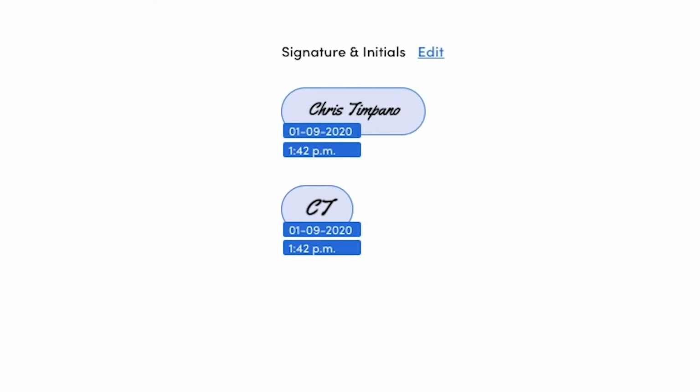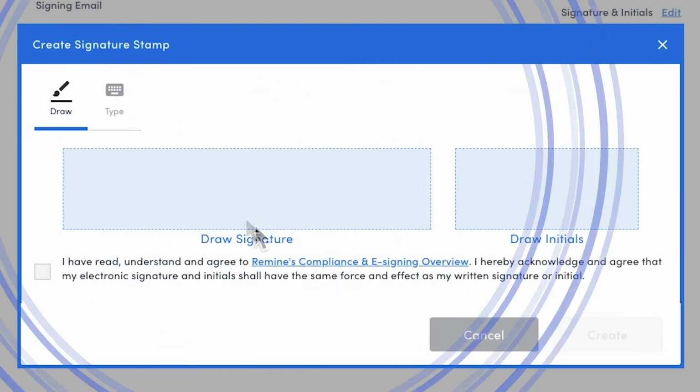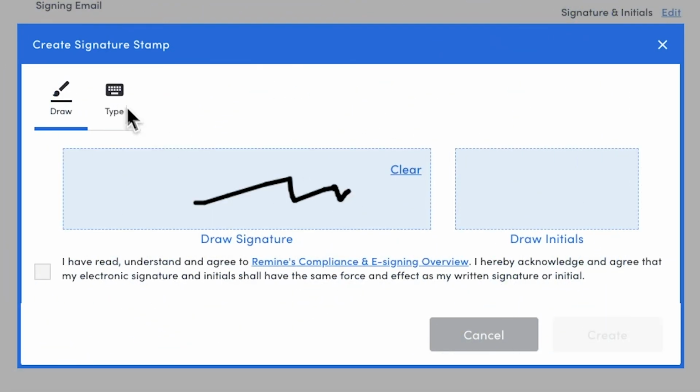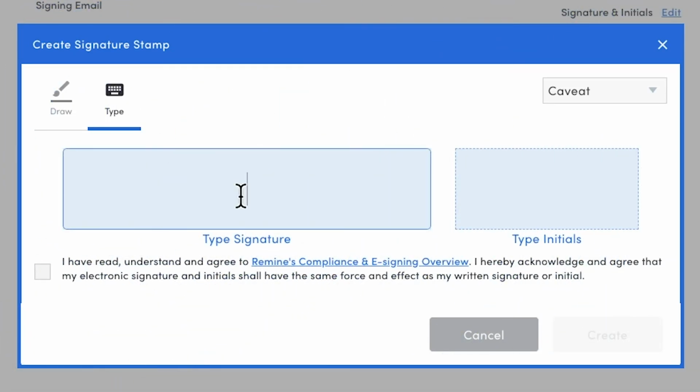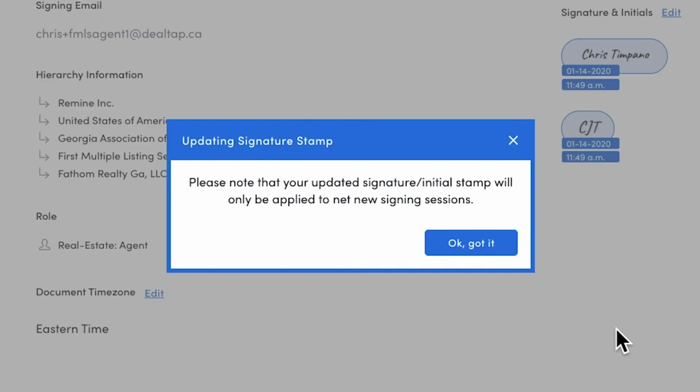Up here is where you can create and update your signatures and initial stamps by drawing with your mouse or typing out your name. Like the time zone, changing your signature or initial stamp here will only affect documents moving forward and will not automatically change the signatures on existing documents.